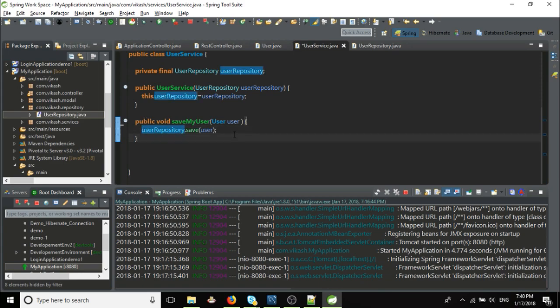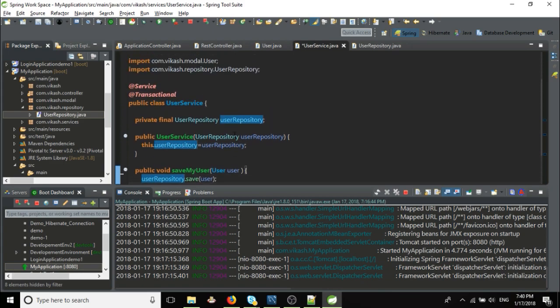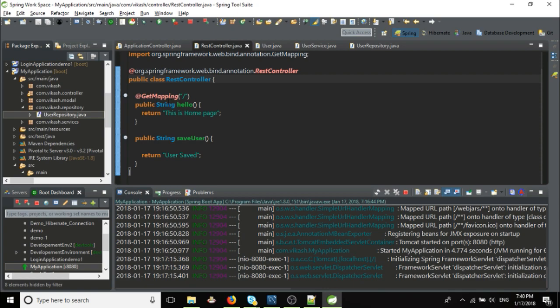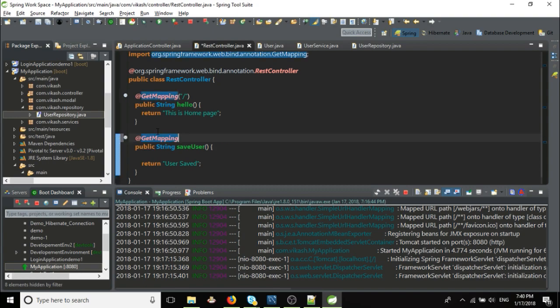Now we need to go to our REST controller. In the REST controller, we have to save this user, right? To give a mapping to the REST controller, @GetMapping, and in this mapping I will say "saveUser" in double quotes.